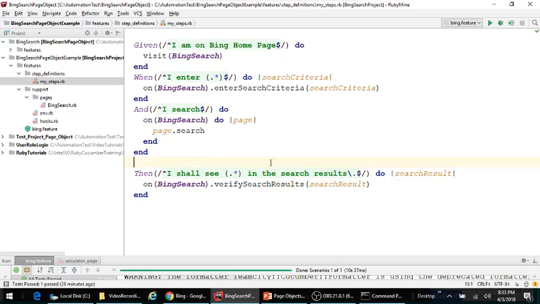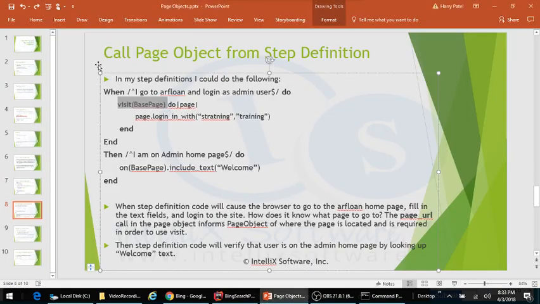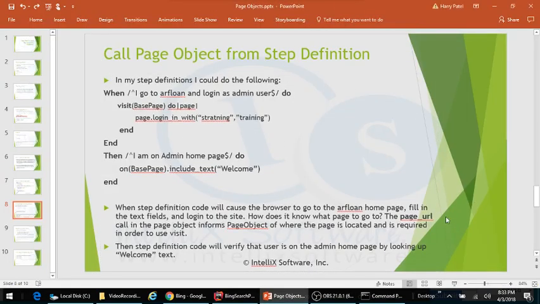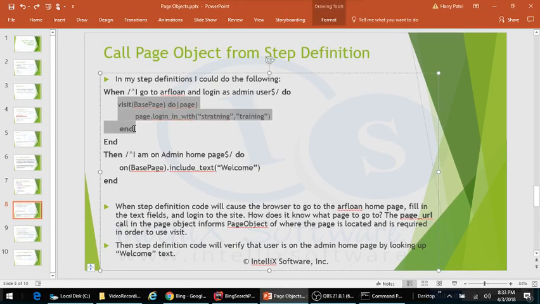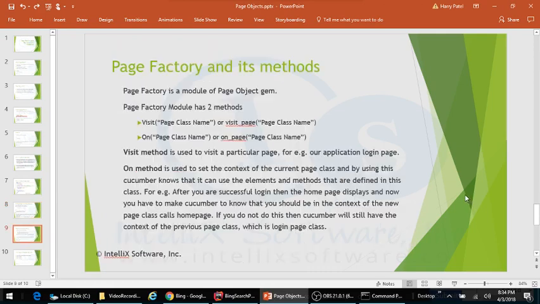Okay, so let's take a look at what we are doing with the class. Again, refer to the PowerPoint slides which you got in the email earlier. These two are very important methods: visit and on base page, which are available through the page objects framework. And you'll always be referring to your objects in a similar way. You can read up on these methods here.